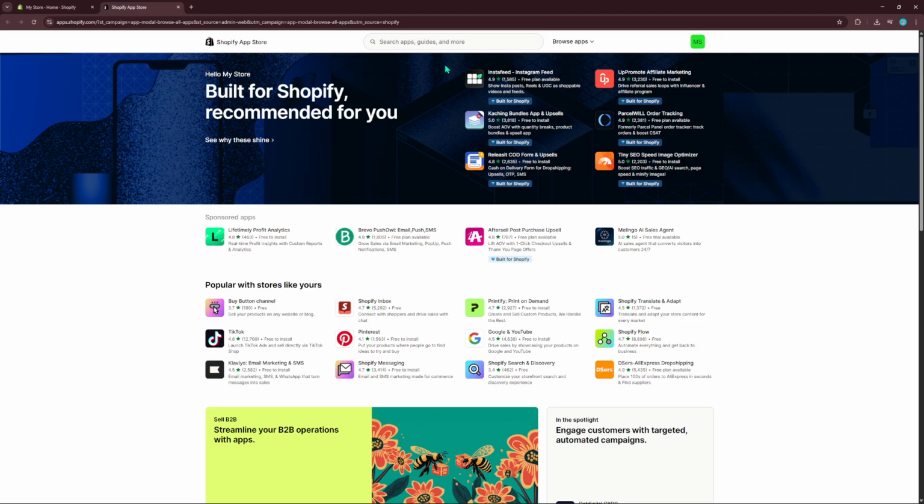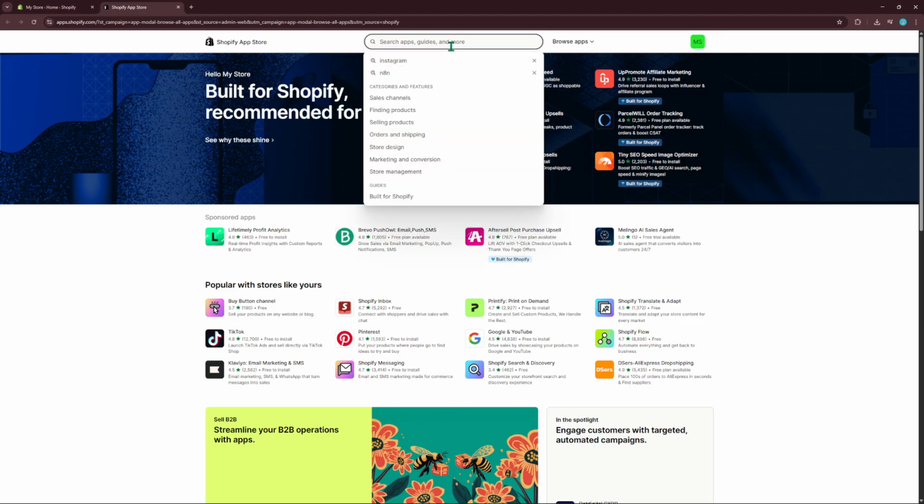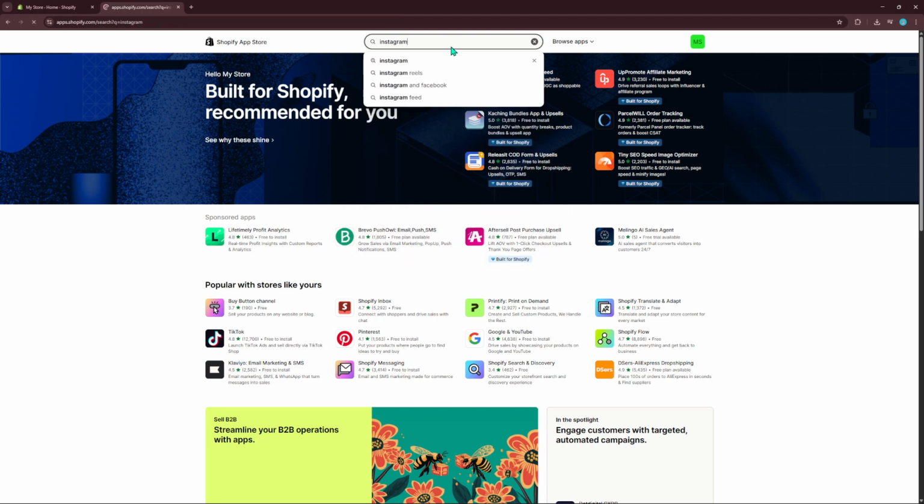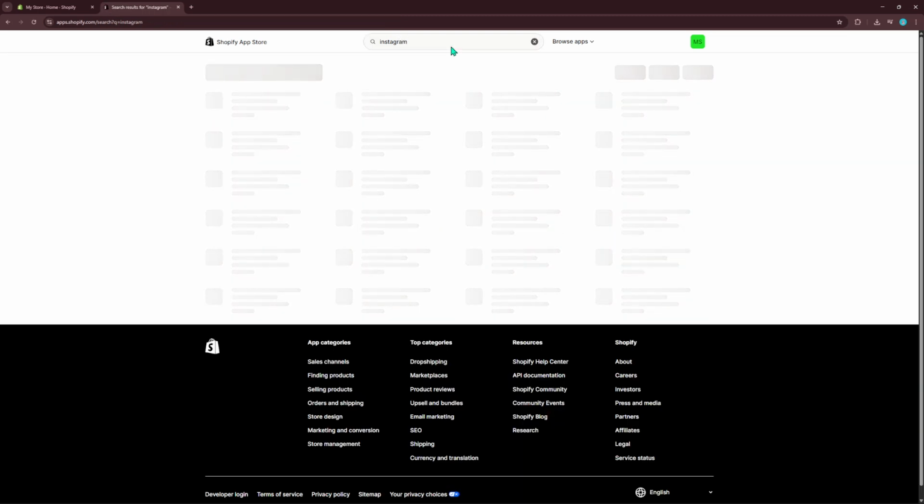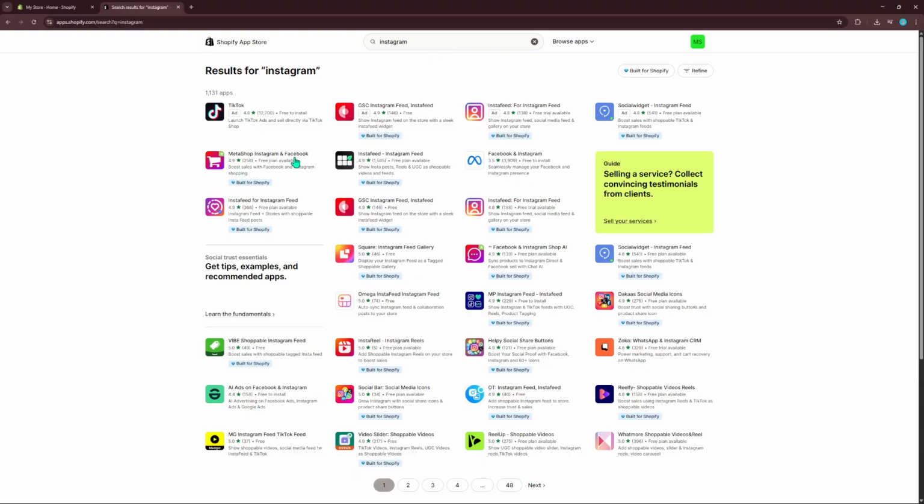In the App Store, use the search bar and type Instagram feed. You'll see several options that pull your Instagram content into Shopify. Take a moment to glance at ratings, recent reviews, and pricing details, and choose a reputable app that fits your needs. Most apps offer a free plan or trial, which is great for testing.